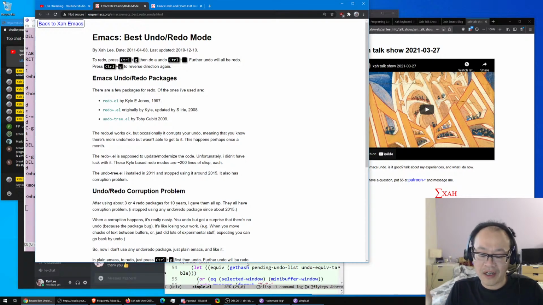I haven't seen anyone create a reproducible way to trigger undo corruption. It happens with each one of these, because it happened to me for each one of these undo packages. All of a sudden I can't undo anymore. I lost work.